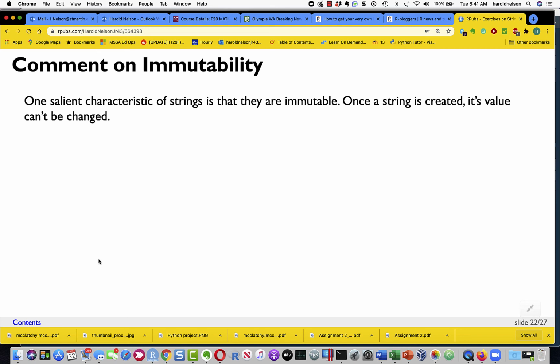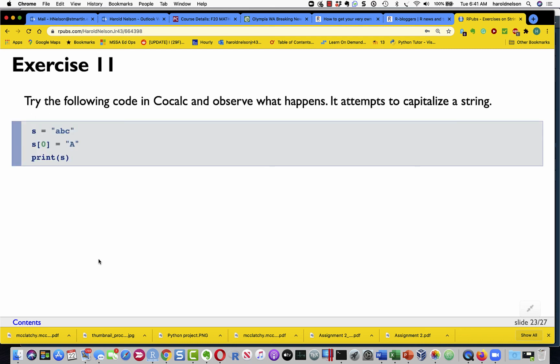One salient characteristic of strings is that they are immutable. Once a string is created, its value can't be changed. Try the following code in CoCalc and observe what happens. It attempts to capitalize a string. So try that. Do your work and come back and we'll go on.